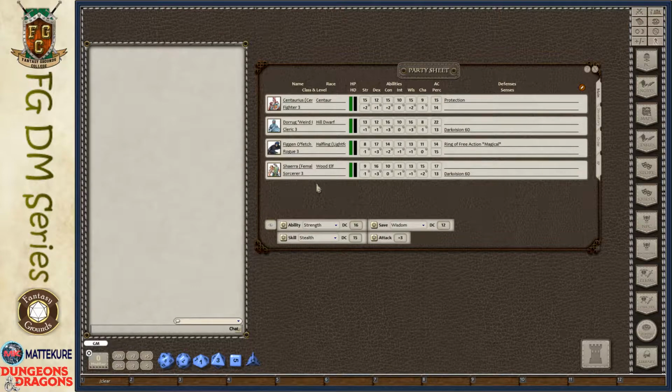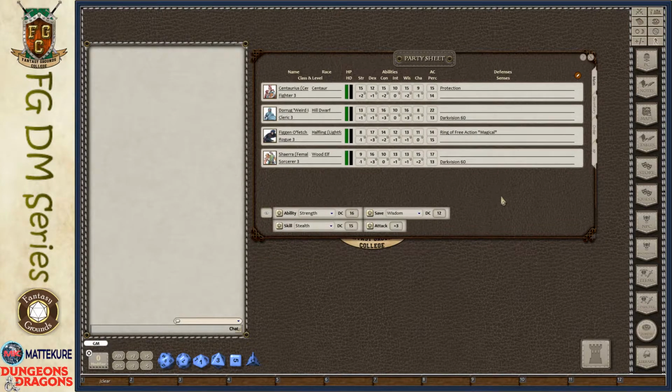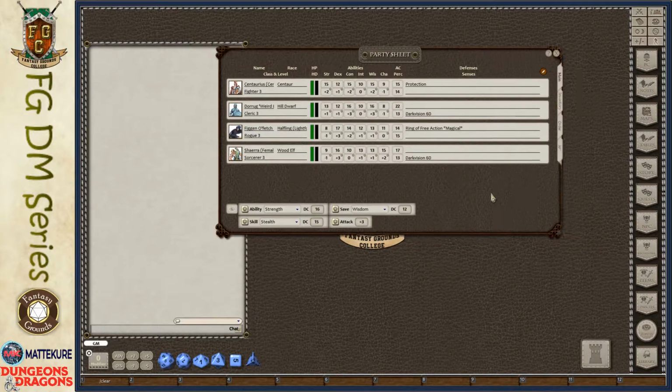So that's the main tab here on the party sheet. It allows you as a DM to get high-level overview information that you might need, or to be able to roll against the entire party if necessary.